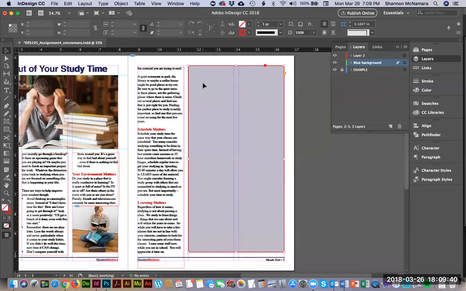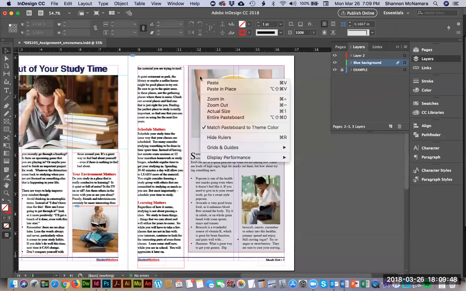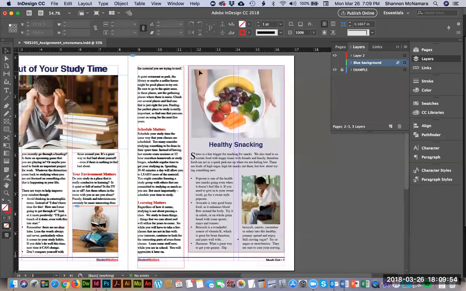And move. So I'm going to click on it on layer 2. I'm going to do Command X. I'm going to click on the layer for blue background, and I want to right click and say paste in place. I'm going to put it on that layer. I'm going to turn that layer off while I'm adding my text and my images, so that I can turn it back on at the end and it'll be all ready to go.